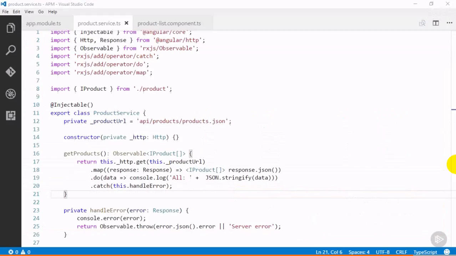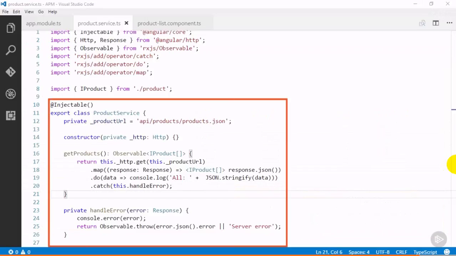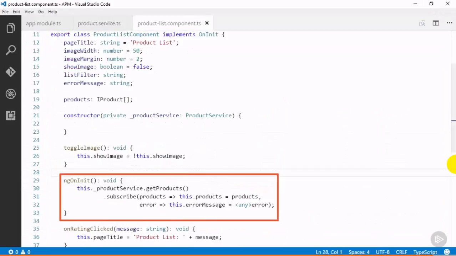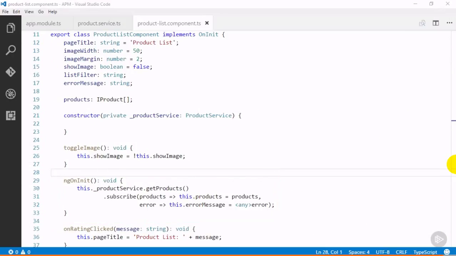So the recommended way to use HTTP is to encapsulate it in a service, like our product service, then expose an observable for use by any class that needs product data. The class simply subscribes to the observable and waits for data or a notification. Let's finish up this module with some checklists we can use as we work with HTTP and observables.